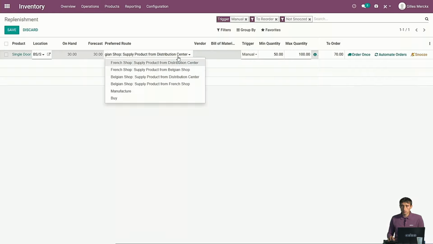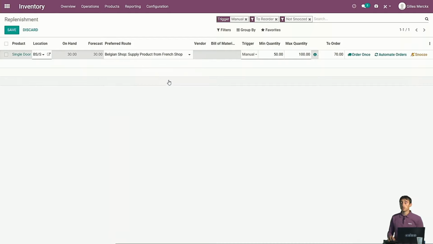But let's say the distribution center is actually further away than the other shop, and the other shop has some units in stock. So let's choose to replenish the Belgian shop from the French shop. But I don't want to reach 100 because it's too much from this shop. So let me just say, okay, I don't order 70 here from the shop, I just order 10. And so we've seen we can purchase from suppliers, we can replenish using a manufacturing order, but we can also replenish using an internal transfer.